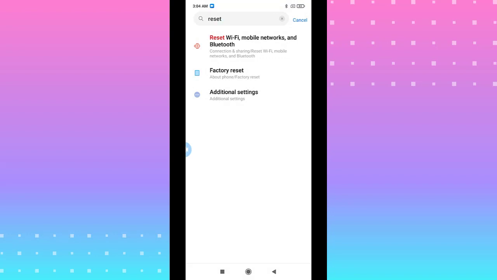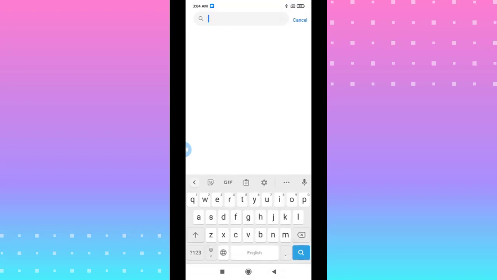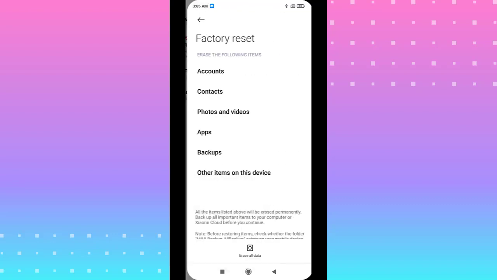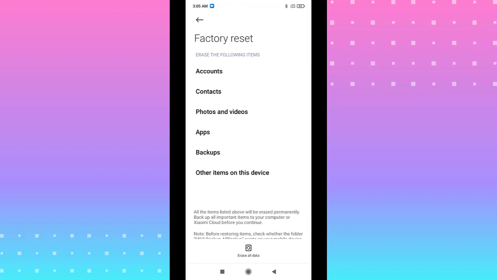If that doesn't fix your problem, if you need to reset, do a factory reset, yes, which will erase all your data. That may fix the problem.